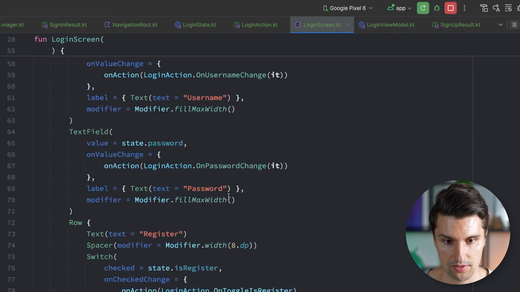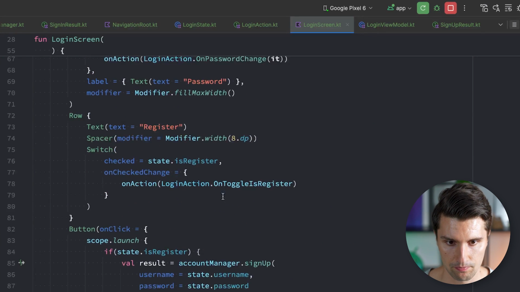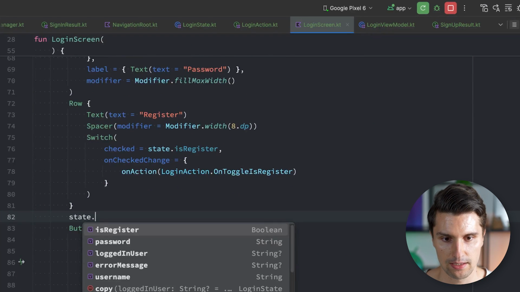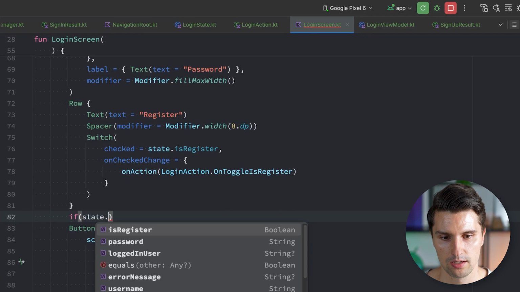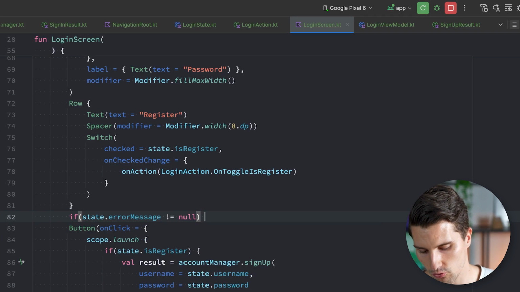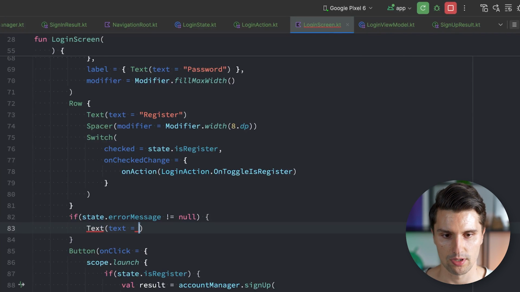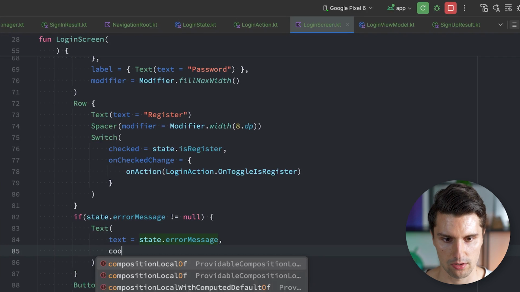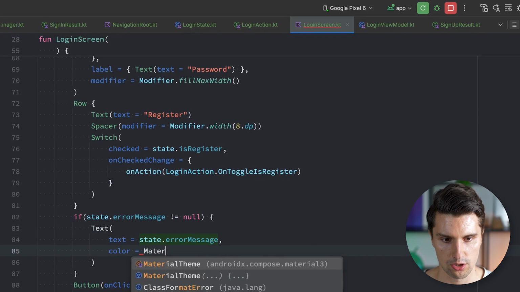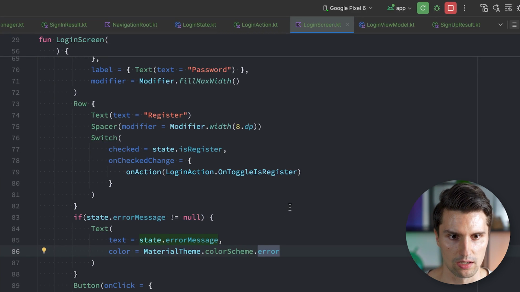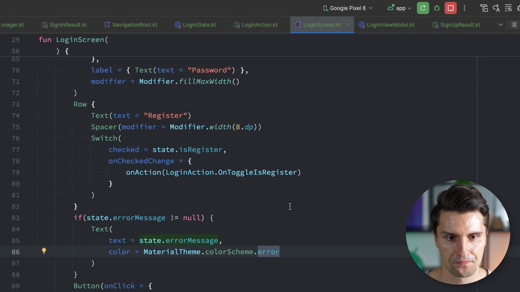Let's quickly also add this text below this row to show the error message. So let's use an if statement. If state.errorMessage is not null, so if there is some kind of error message, we can show a text with that error message. We can give it the color of MaterialTheme.colorScheme.error, and I think that should be it. That will be enough to display the error. Feel free to format that in any way you prefer.